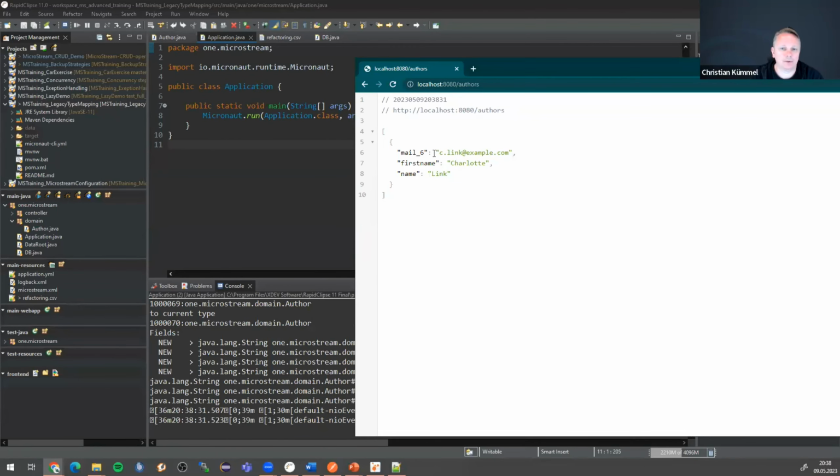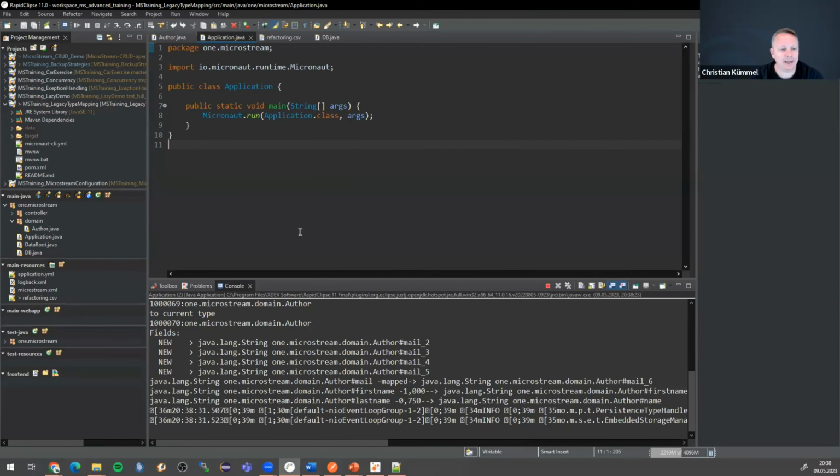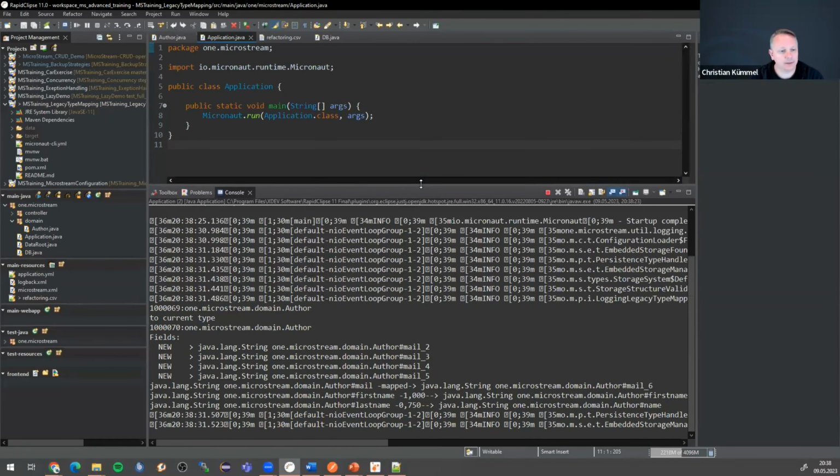And then you see now mail6 is our new container, I would say, or new property for the mailing. And here you can see the mapping. So see, this is the new author, 70, the old one. And then you can see the fields. These are new fields. And now you can see this is mapped. This is strictly mapped to mail_6. And all the other stuff is changed by the heuristic.